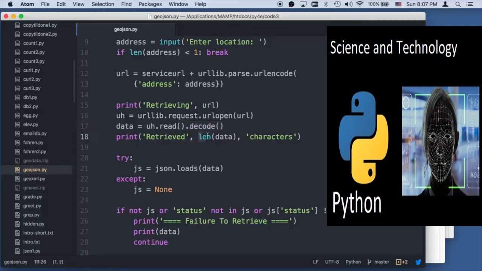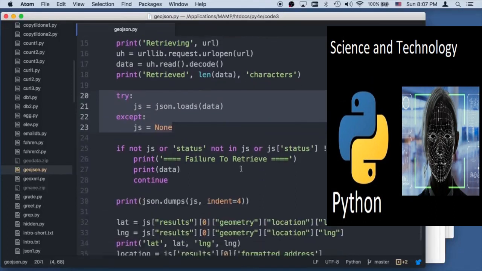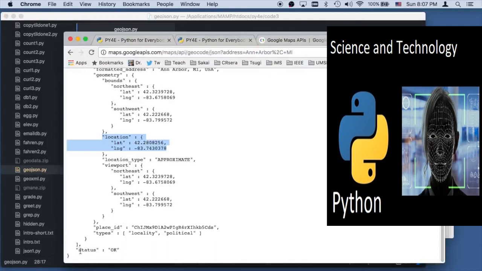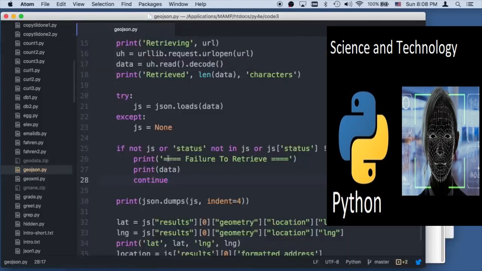We can ask how many characters we got, and we put in our json.loads. Up till now we've been just doing loads from internal strings, but this is now a string that came from the outside world, and we'll put in a try except, and we'll set js to be None, and that'll be our little trigger. Now if we take a look at the output, they give us this status, and that status can be a problem and it can complain about things. So we have to check to see if we got a good status.